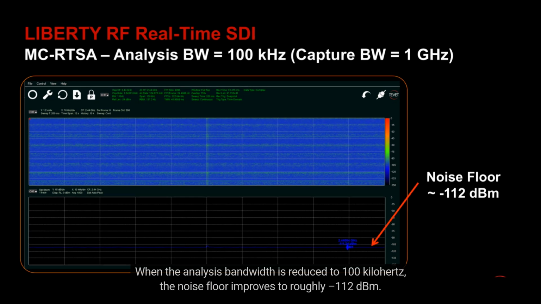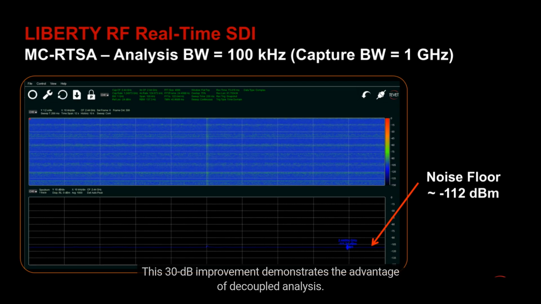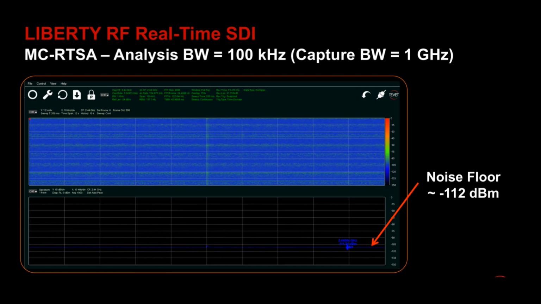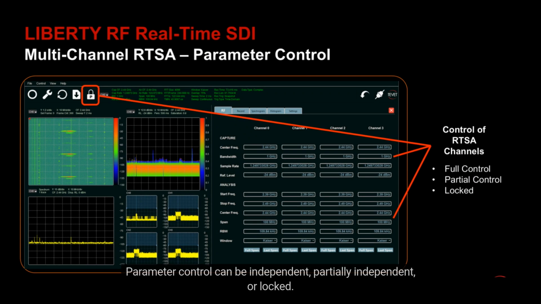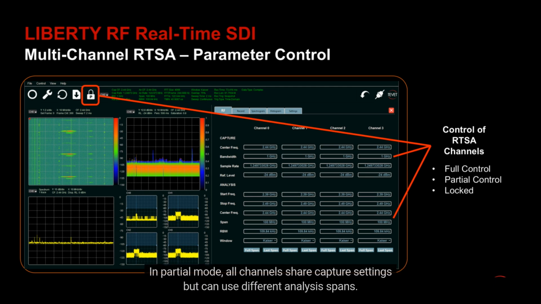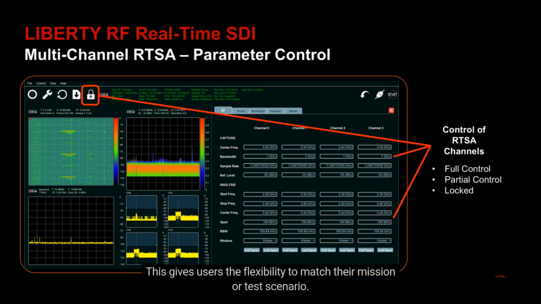When the analysis bandwidth is reduced to 100 kHz, the noise floor improves to roughly -112 dBm. This 30 dB improvement demonstrates the advantage of decoupled analysis. Parameter control can be independent, partially independent, or locked. In partial mode, all channels share capture settings but can use different analysis spans. This gives users the flexibility to match their mission or test scenario.